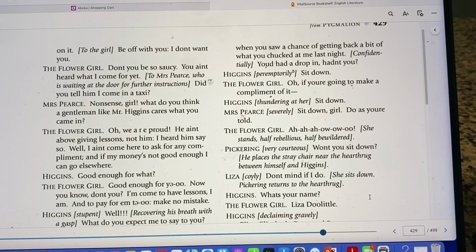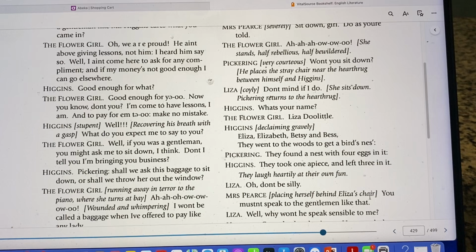Higgins: Sit down. Flower Girl: Oh, if you're going to make a compliment of it. Higgins: Sit down. Mrs. Pierce: Sit down, girl. Do as you're told. Flower Girl, she stands half rebellious and half bewildered. Pickering, very curious, very courteous: Won't you sit down? He places the straight chair near the hearthrug between himself and Higgins. Liza: Don't mind if I do. She sits down. Pickering returns to her hearthrug. Higgins: What's your name? Flower Girl: Liza Doolittle.